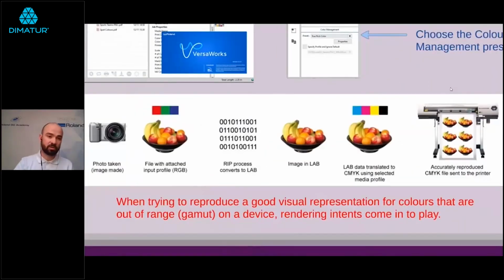If, for example, we are talking about RGB, as I said, this isn't just for RGB, it's for any color formats that are going from one device to another. But if we had a photograph taken and that had an input RGB profile, that would be ripped into lab. And then from lab, it would be translated into CMYK using the media profile. The media profile is important as that has ink limits and it reads the white balance of your material and it knows how to print accurately onto that material. And then we can accurately reproduce the color data.